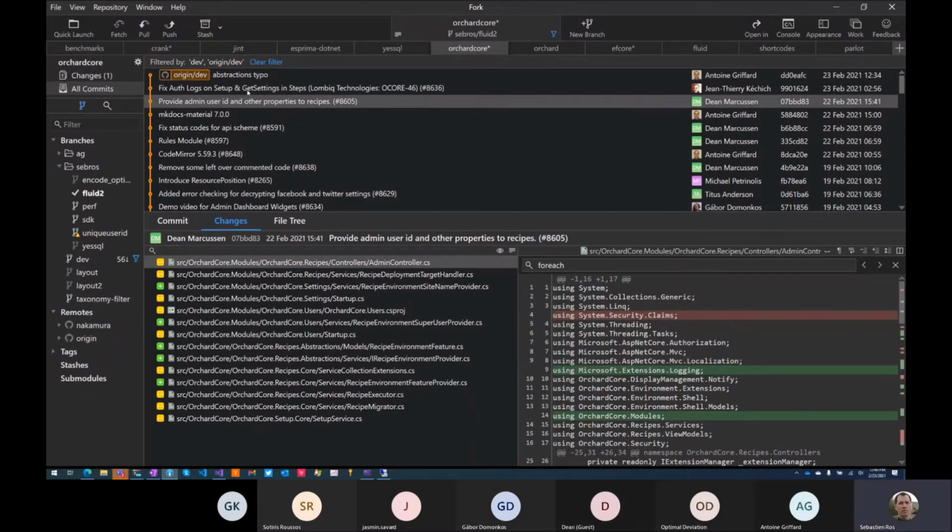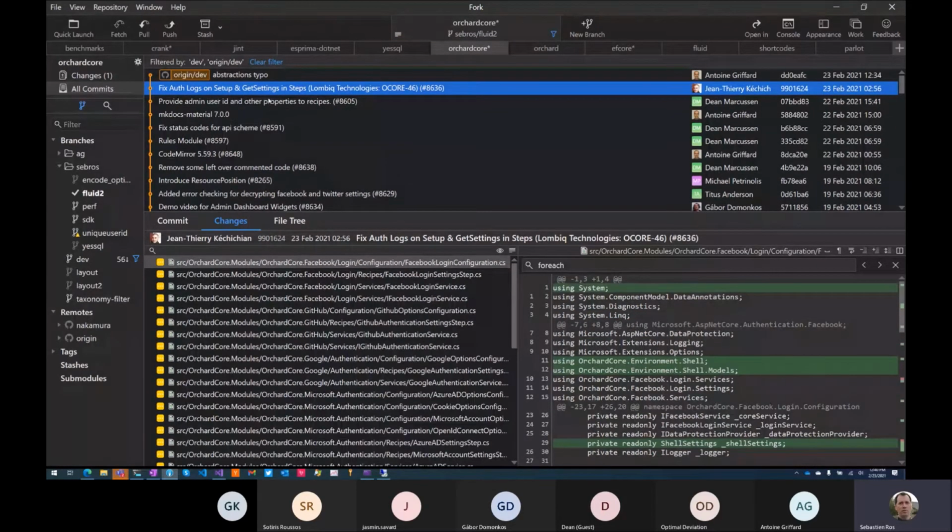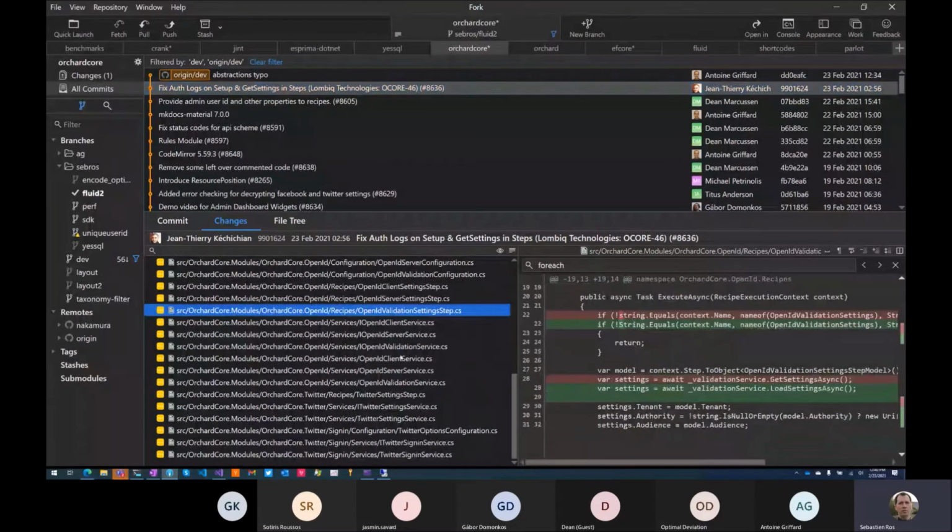And fix. Well, Antoine keeps adding things while we are. Okay. Fix auth logs and setup and get settings in steps from Lombiq.